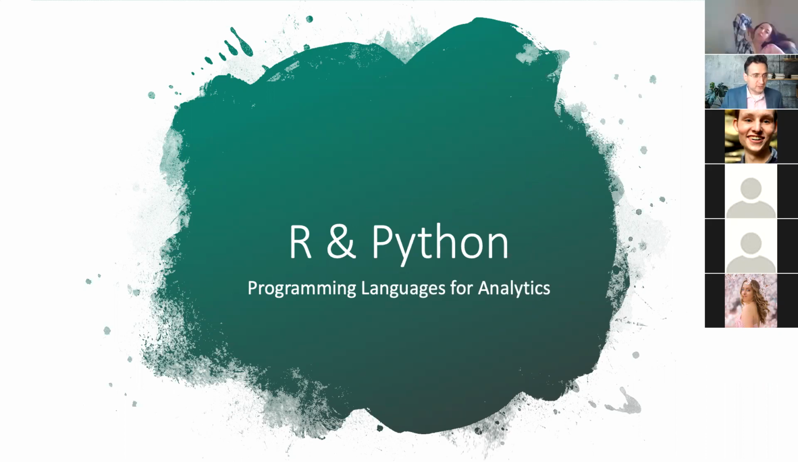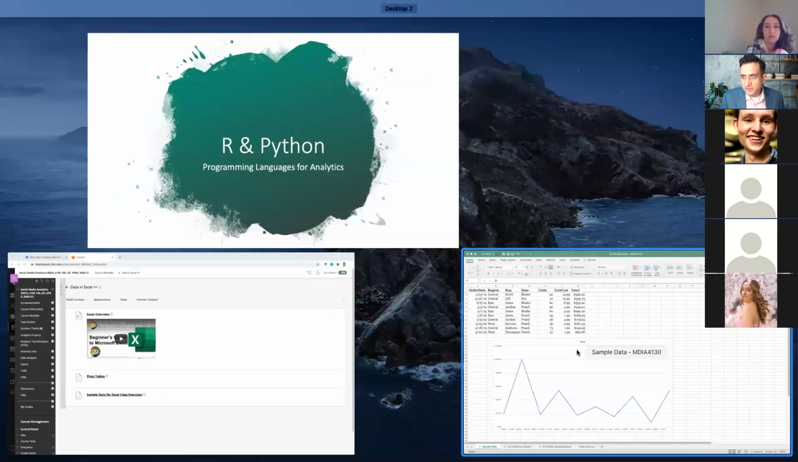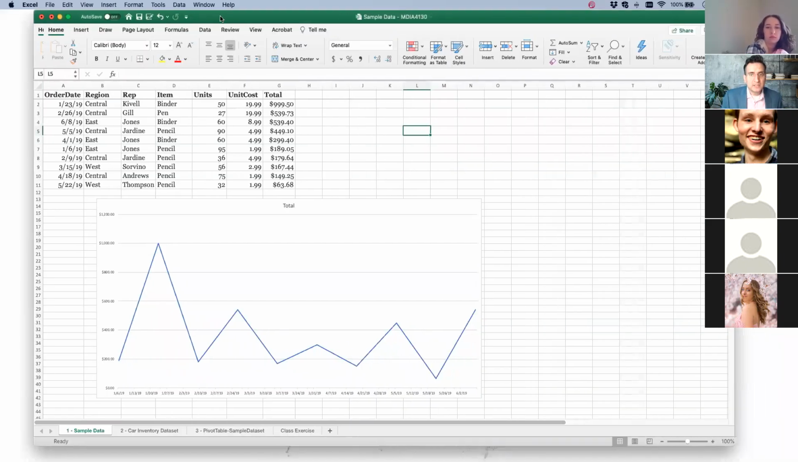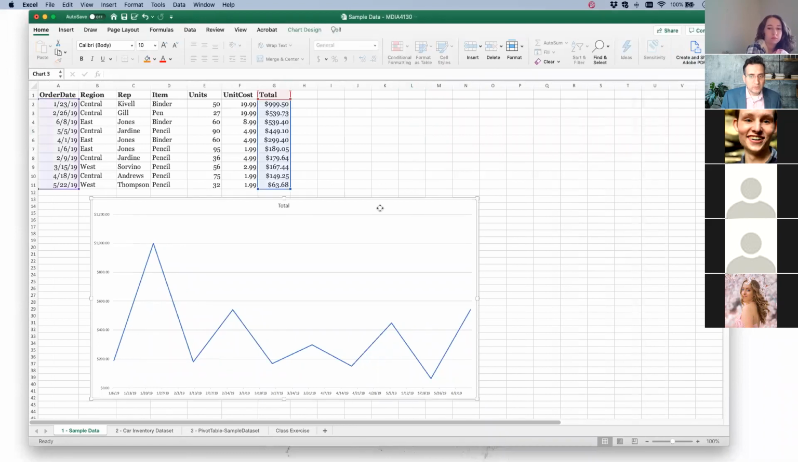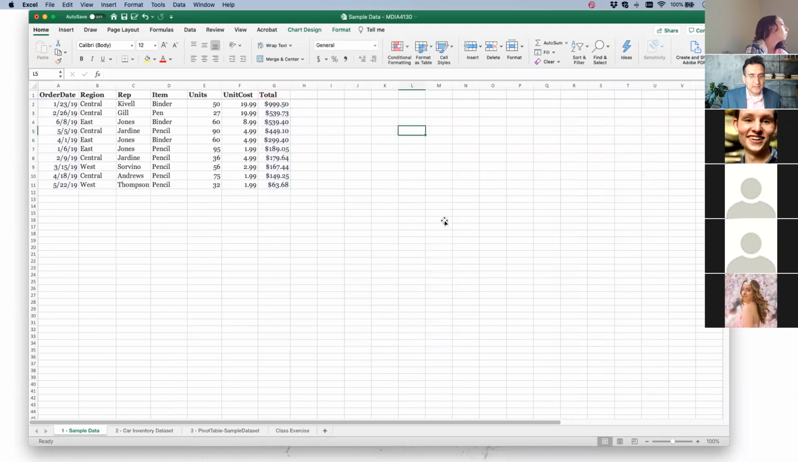It's just very simple. You don't even have to write code, but it can be very useful in any kind of work that you do. So I'm going to pull up the data file again. And now let's see what we can do with it when we use pivot tables. All right. So let's start with sample data again.